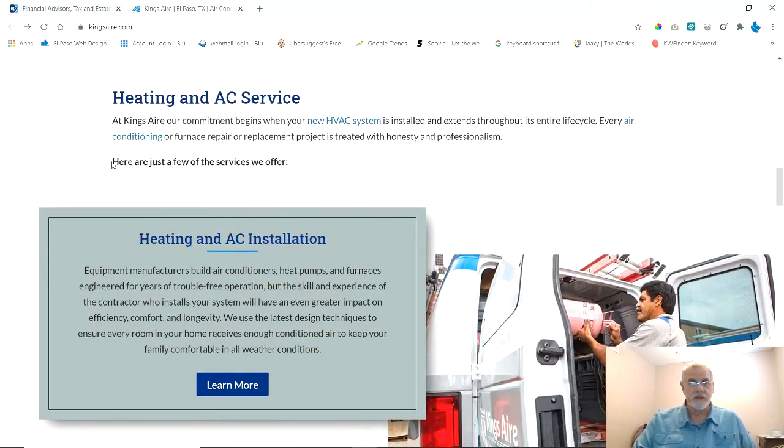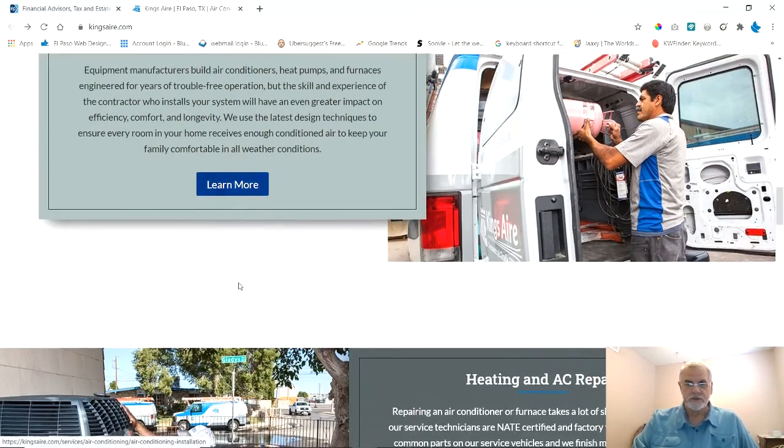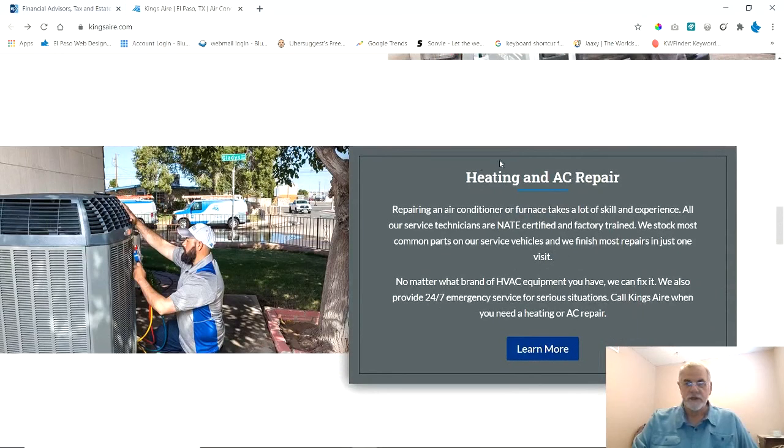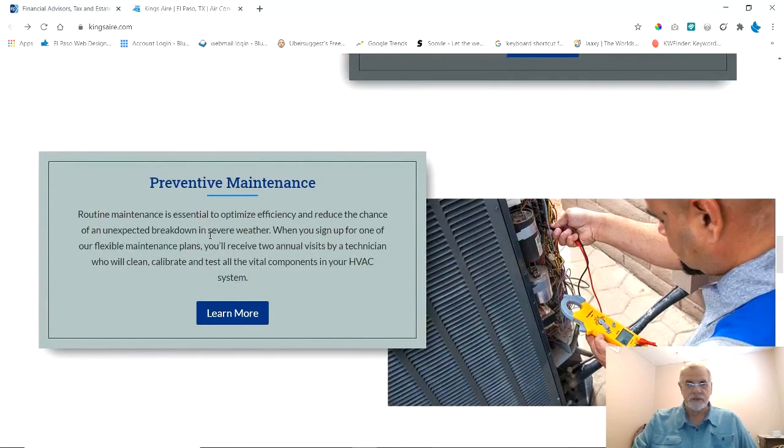And they're saying here are just a few of the services we offer. So they have heating, air conditioning, a little bit of text, and a picture, and this is done very nicely. And a learn more button, so it goes to another page. Here's another little section of content and a picture next to it. Preventive maintenance, another small section of text. So this is what you want to do. There's many ways to do it, not just this design, but you want to break up your text into small sections that people can read instead of large paragraphs.